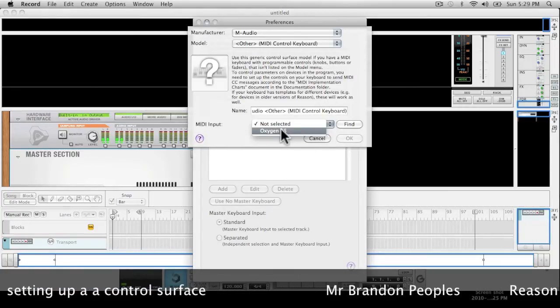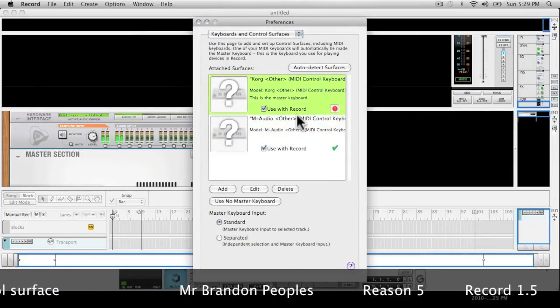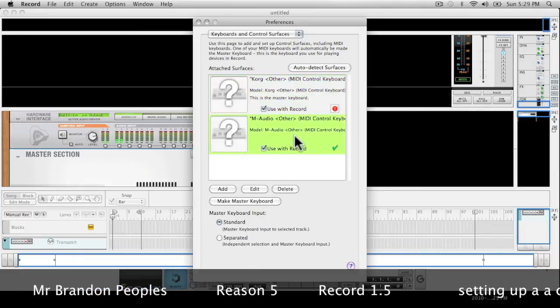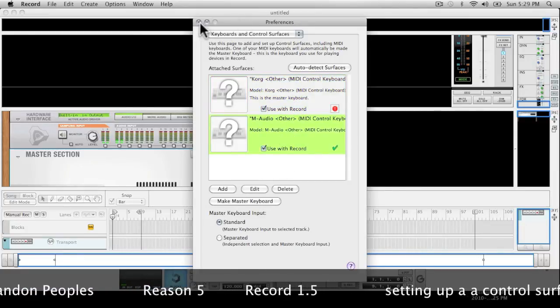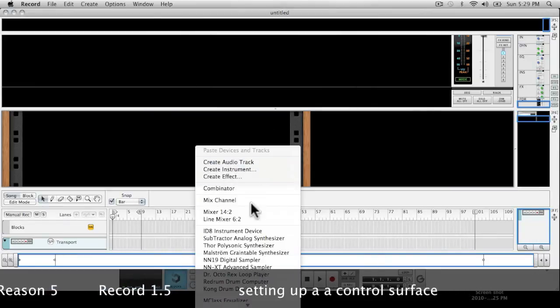MIDI input is going to come from the Oxygen 25. Okay. This is my master keyboard, so I don't need to set it up. I've already set that up. So this is just the secondary keyboard. And it'll work right away.